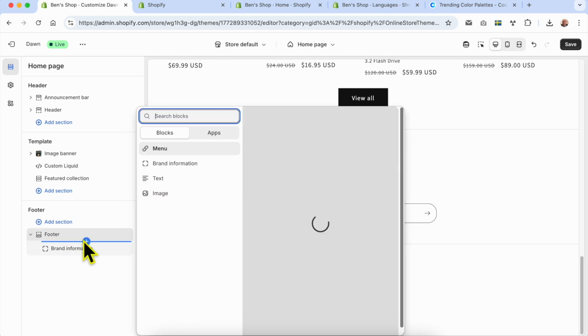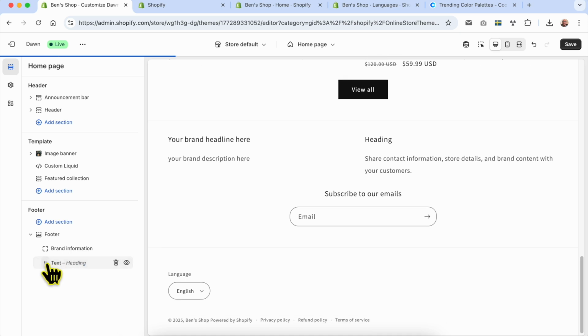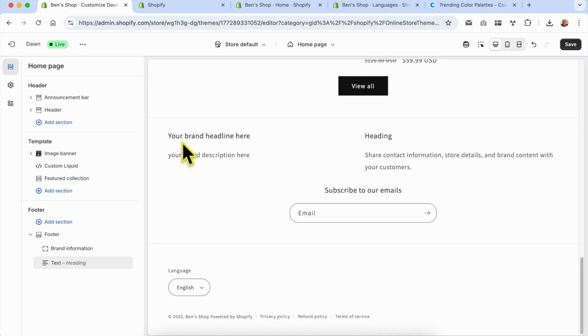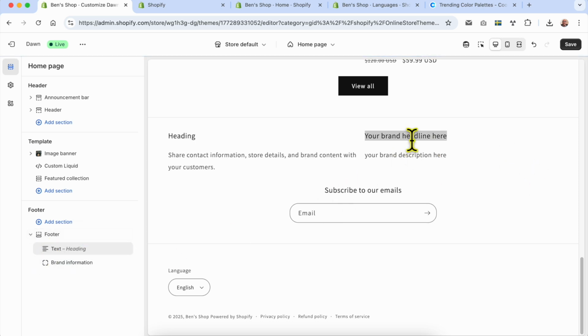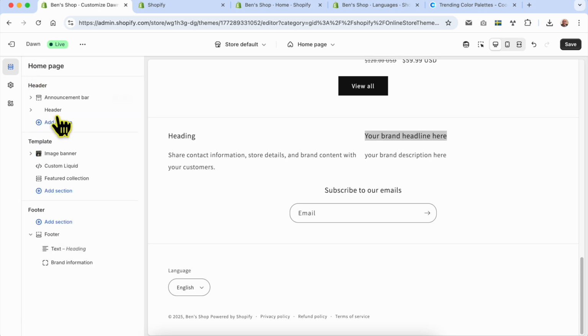And if I add another block, this time a text block, you can reorder them like that. Let's say you want your brand information on the right. Just reorder them like that. And as you can see, the blocks switched places. Click on the block you want to edit and you will see its content and you can easily edit it.